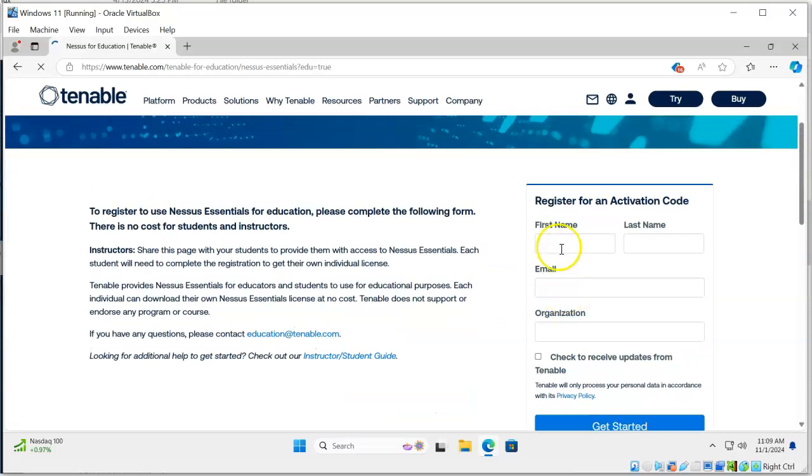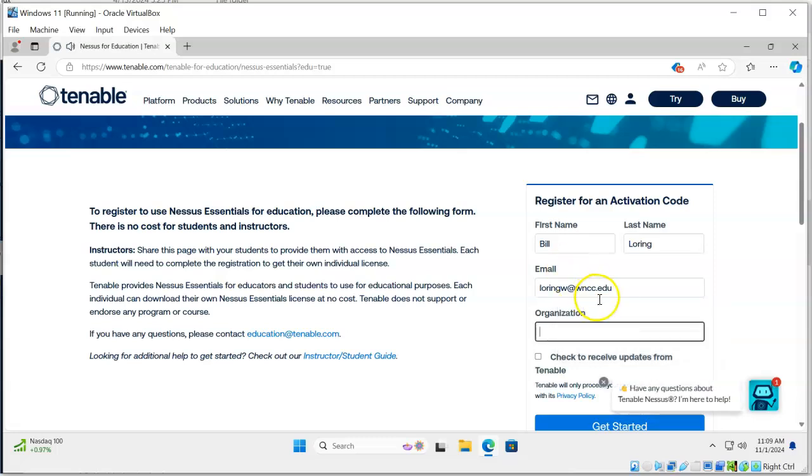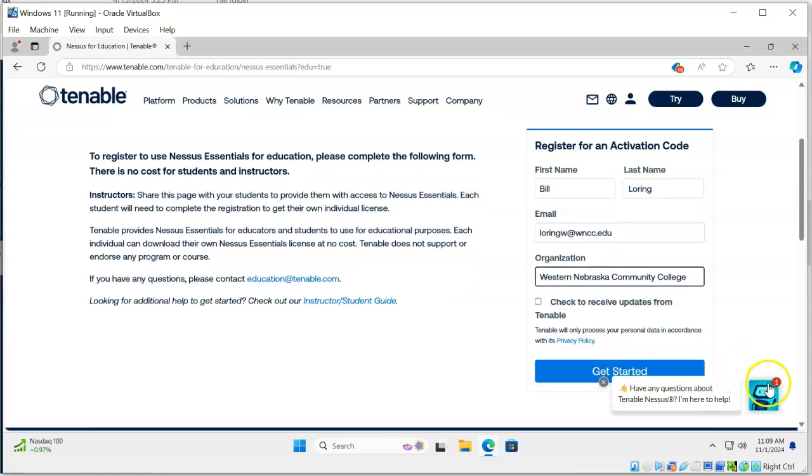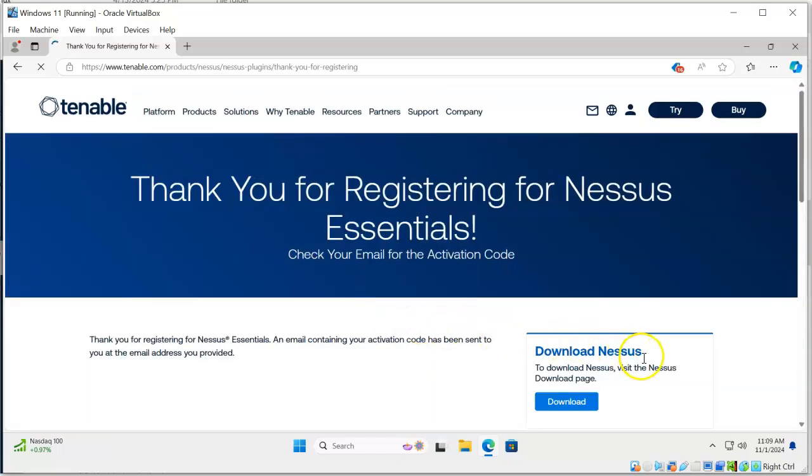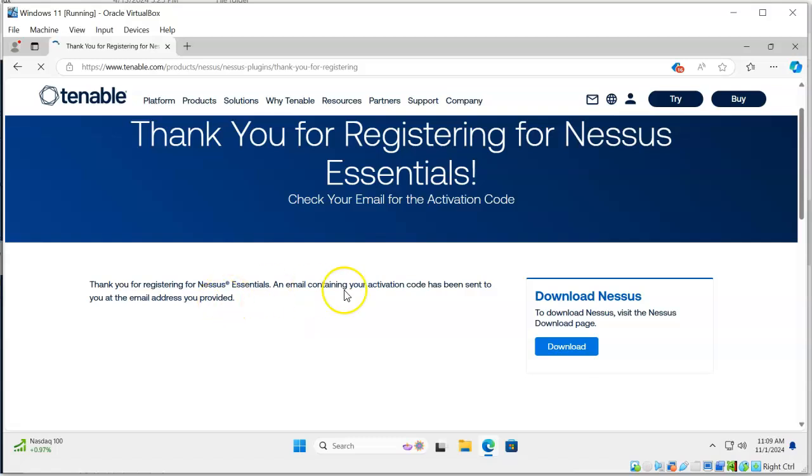And we do have to register for an activation code, so I'll do Bill, Loring, I'll use my WNCC email address, and Western Nebraska Community College. There. No, I don't have any questions. I'm not going to receive updates. I'm going to get started. And that's going to send me a code and a link to download. Oh, okay. So I would register it, and an authentication code is going to be sent. So I click download.